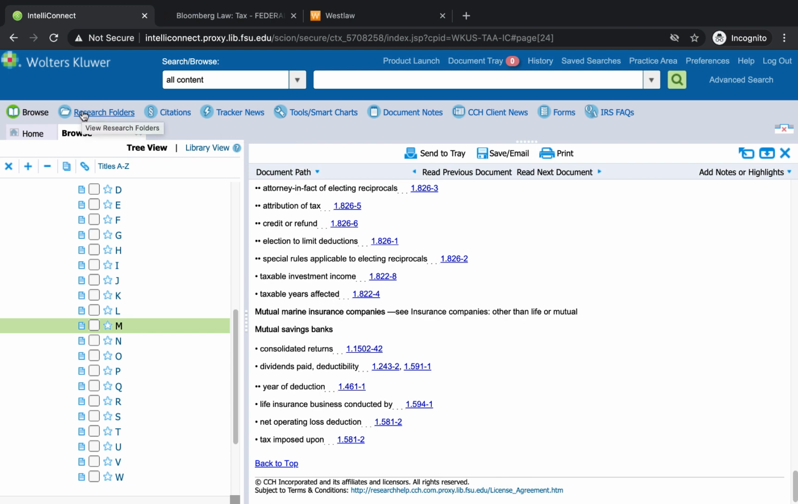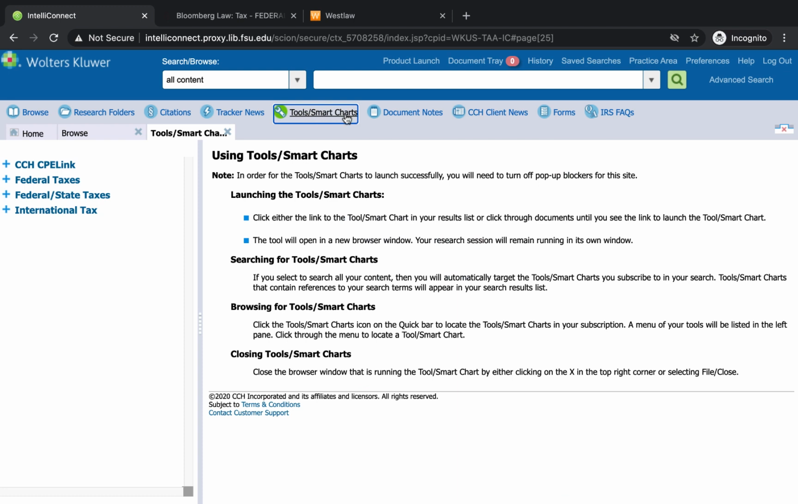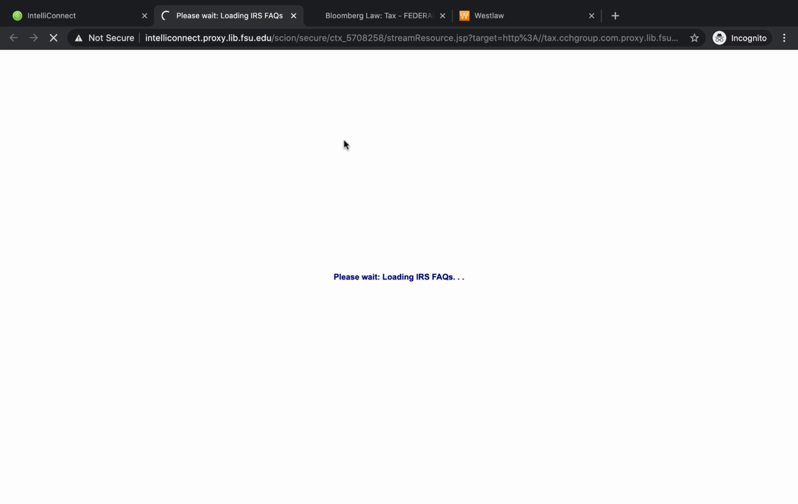But you have research folders, you can save your work, tools and smart charts. That can be very helpful. I know that in practice, people have used CCH. They told me that the tools and smart charts are very helpful. You've got client news, all these different items, IRS FAQs. Just very helpful. It opens up an IRS FAQ page. Okay, so that's really CCH.